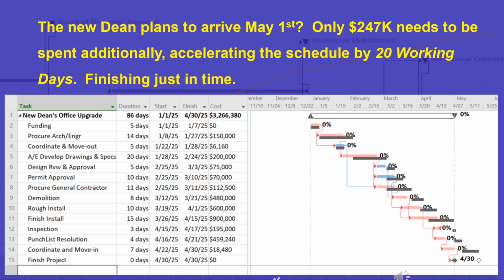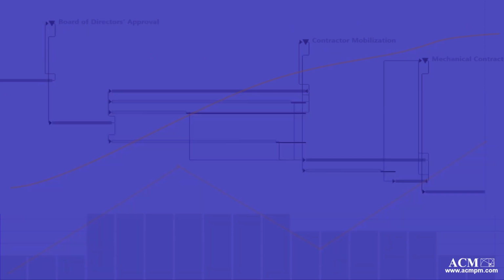Notice Activity 5, A&E drawings and specs, Activity 9, demolition, Activity 10, rough install, and Activity 11, finish install, are not approved for a 30% schedule crash with an estimated 1.5 times their original costs. Presenting this what-if analysis to the owner for their decision results in saving $1 million, allowing the owner the flexibility to renovate other required facilities or invest the monies in other operations.